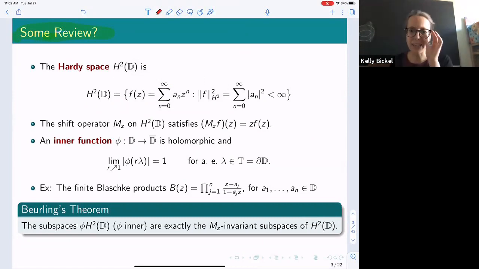Just as a reminder, when I say the Hardy space on the disk, I mean the set of functions that are holomorphic on the unit disk, so that when you write them as their power series centered at the origin, the coefficients that appear are square summable.